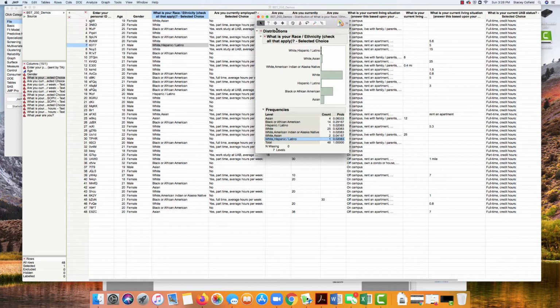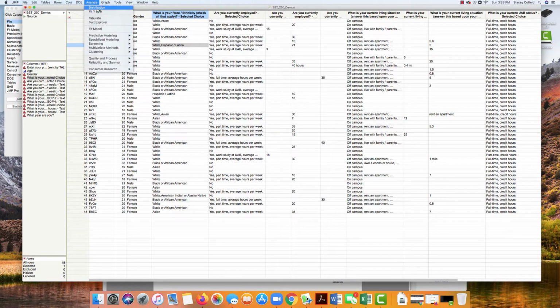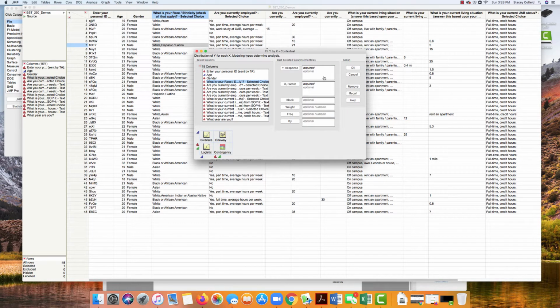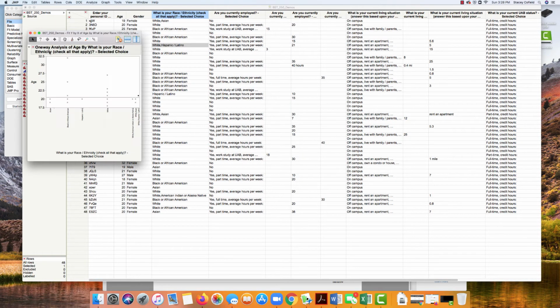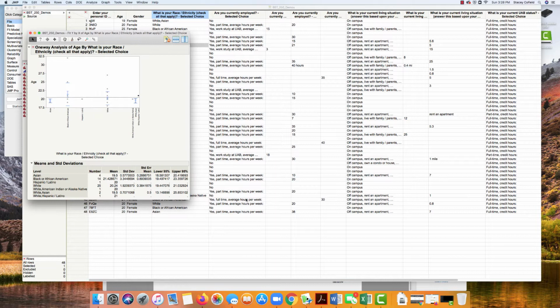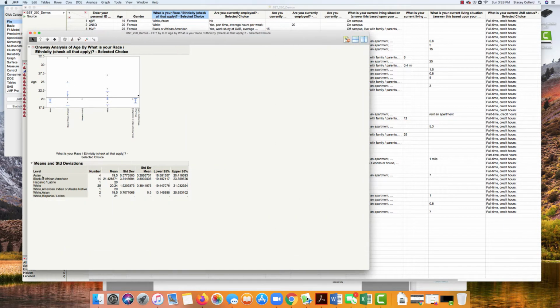Let's take a look now at what would happen if we did a fit y by x for a group mean on race and age. And then if I asked for means and standard deviations. So the problem here is we can see that the areas where there's one response, so the person that simply selected Hispanic, and then the 2 other people that selected white plus other, have 0 standard deviation, and that's because there's only one response. We currently have 7 different racial groups, and this will make group means rather difficult.